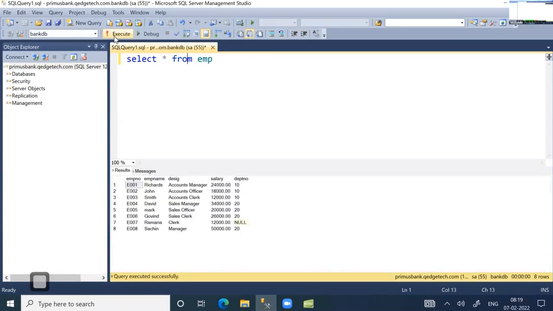Here I am retrieving the data from the EMP table. How many records do we have in the EMP table? 8 records. There is a SQL function called COUNT. It returns the number of records present in the given table. COUNT(*) is the function name. It counts all records available in the table, from the EMP table.